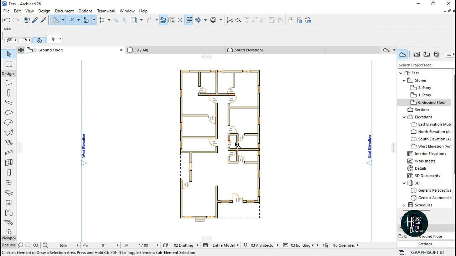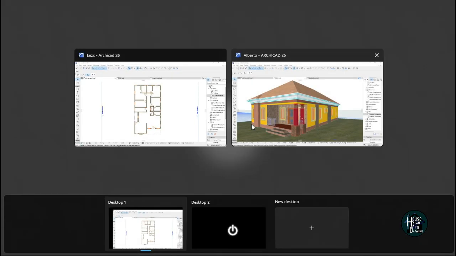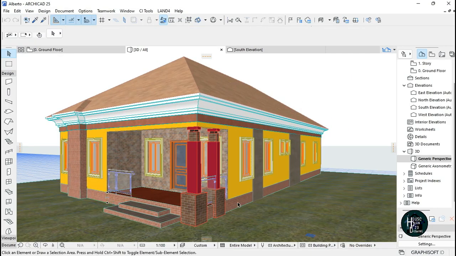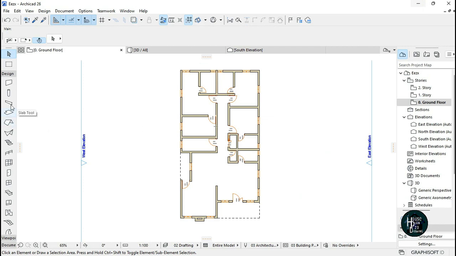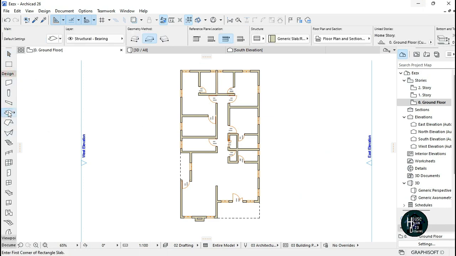What I mean by that is this. So we want to add this. As you can see, these foundations are what we want to add right now. So for us to do that, under this design, click on the design. You're going to see the slab tool. Click on the slab tool.